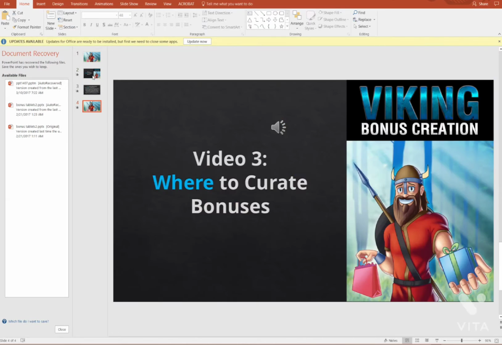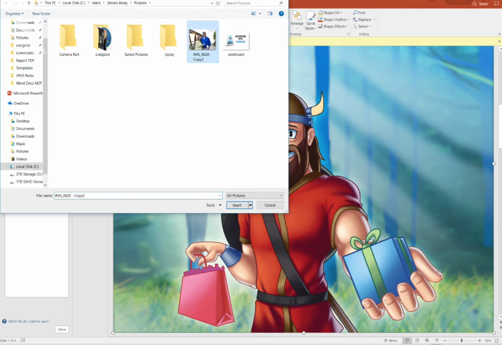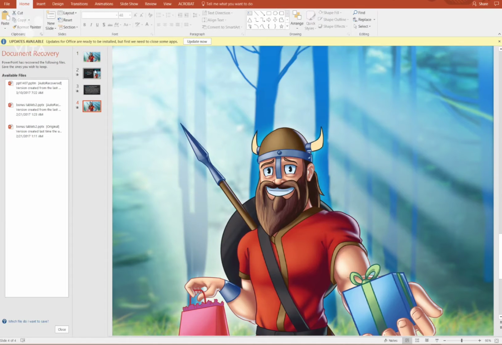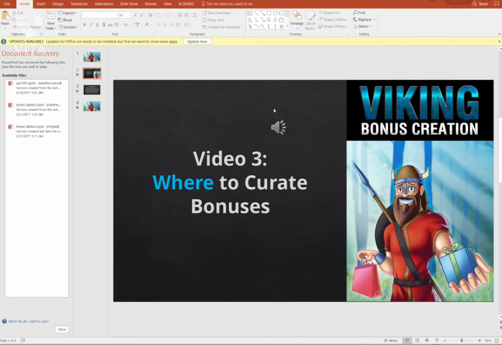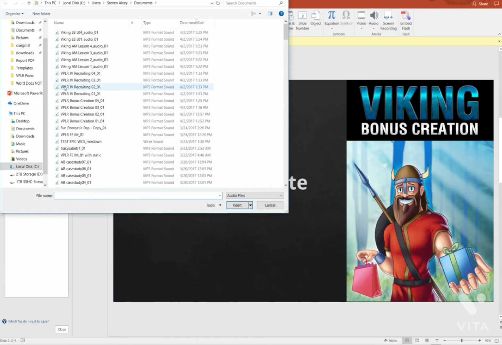There are 3 Viking images in each slide presentation, and what you'll do is right click, come over here to change picture, choose from a file, and I'll just grab a random image here. Easy as that. You would do the same thing here and here. If you did want to change the voiceover, you would have to delete this sound file here and insert a new one, which would be here, audio on my PC, and you can grab any audio file that you choose.